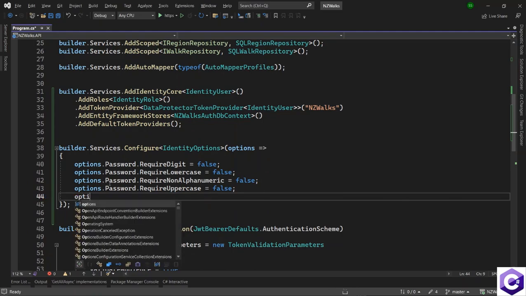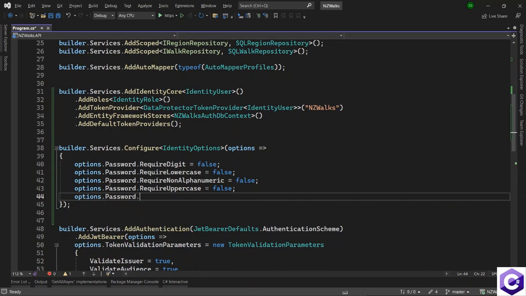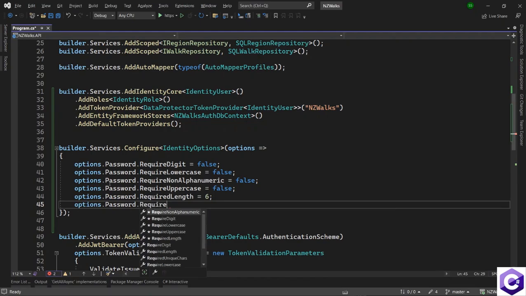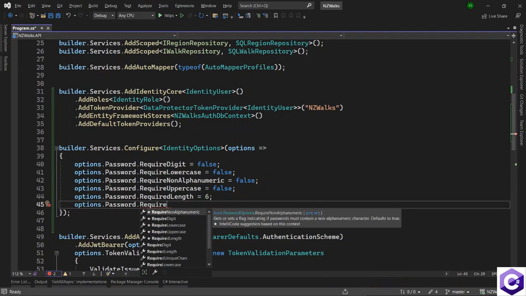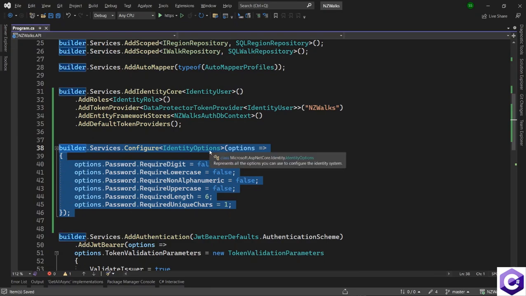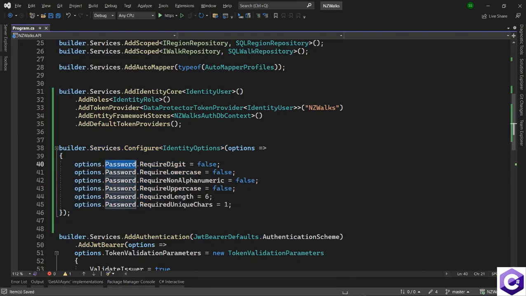So options.Password.RequiredLength, and I'll say at least 6 characters. And finally, we'll say options.Password.RequiredUniqueChars is equal to 1. So at least one unique character is required. So these are the options that you can use to configure your password settings, and you can change it as per your liking.